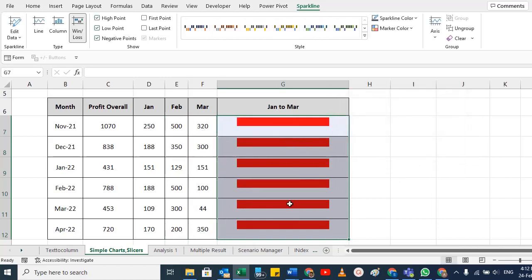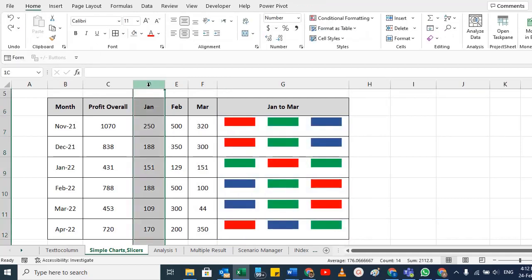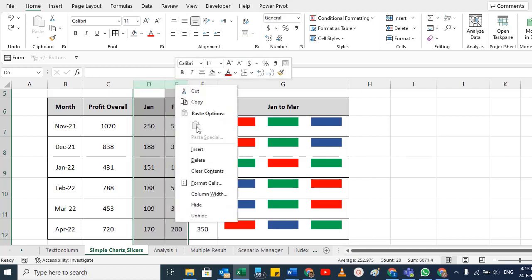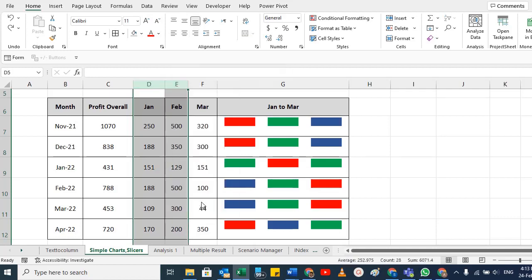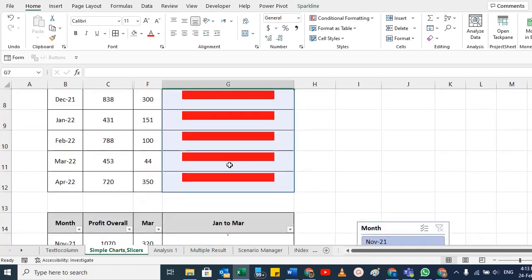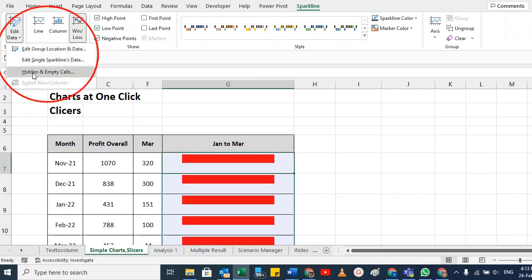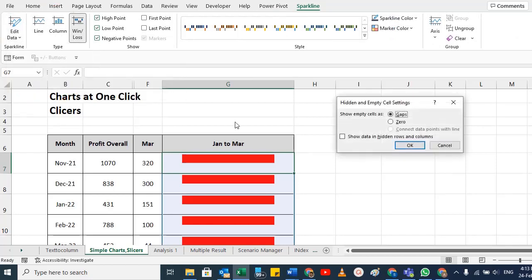So you will have only the last month. And hidden and empty cells. For example, if you need to hide these 2 rows, when you hide them, here also the chart won't show you that information. If you want even the hidden column to be visible, just go to the sparkline, edit points, and here hidden and empty cells, click and say show data in hidden rows and columns, and OK.